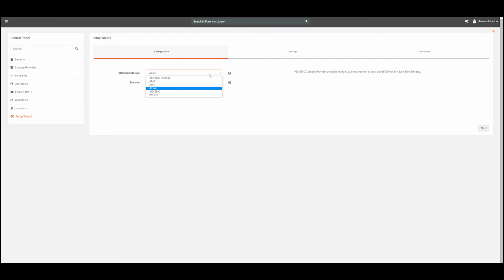From the Configuration tab, select AMS to configure it as your VIDIZMO storage for your system, from a list of available options in the drop-down menu. Now select AMS Standard Encoder to configure it as your encoder, from a list of available options in the drop-down and click Next to proceed to the next tab.